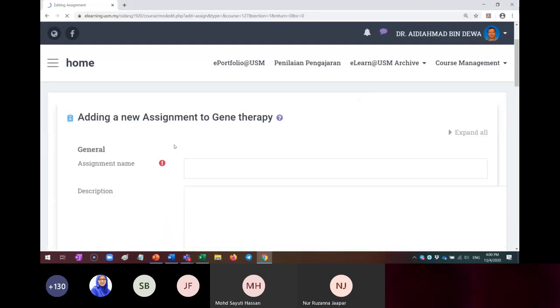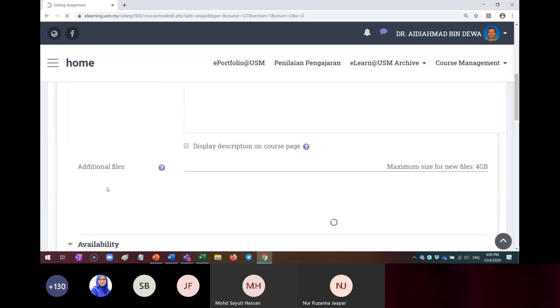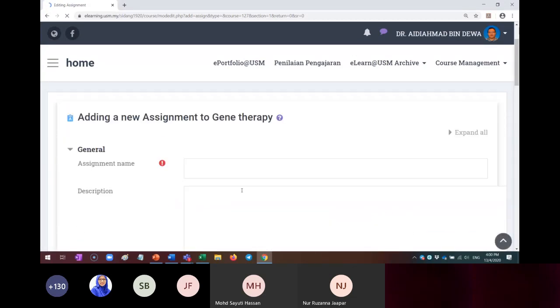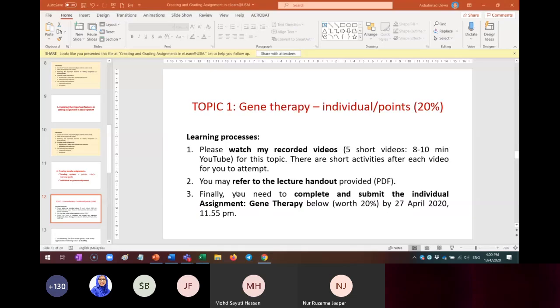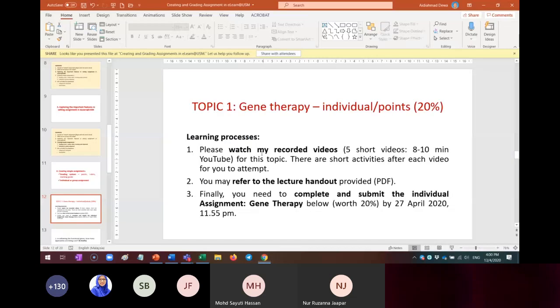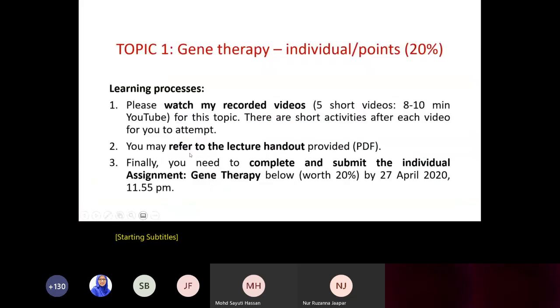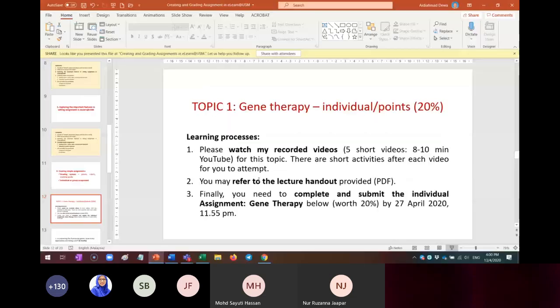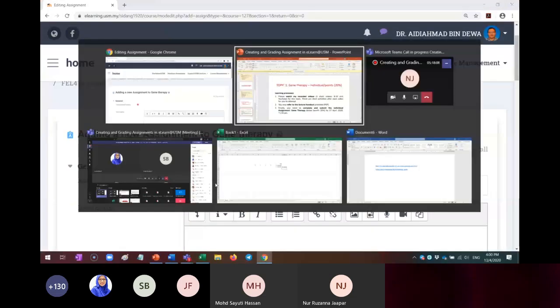Okay, this one remember just now? Again, the standard features, right? Or the general and so on, down here we have to fill up for assignment. So you have to go back to the name. So this is the one just now. Okay, so you may refer, this is the title, assignment, gene therapy. So I will pick this one, assignment.